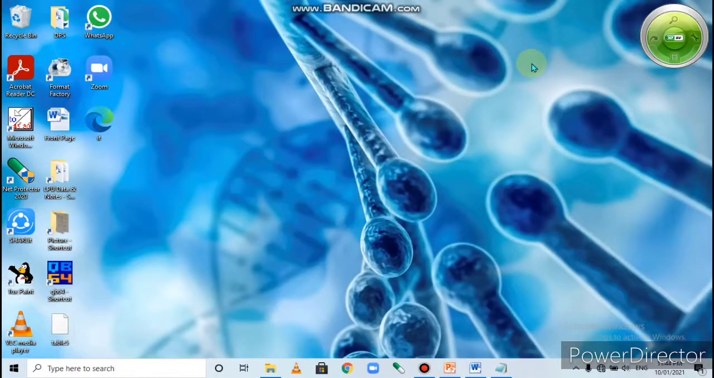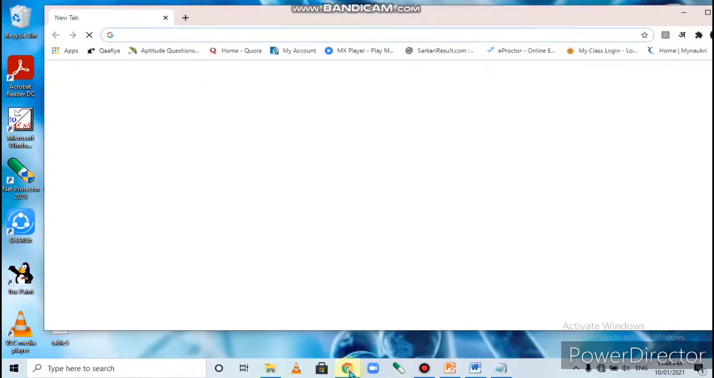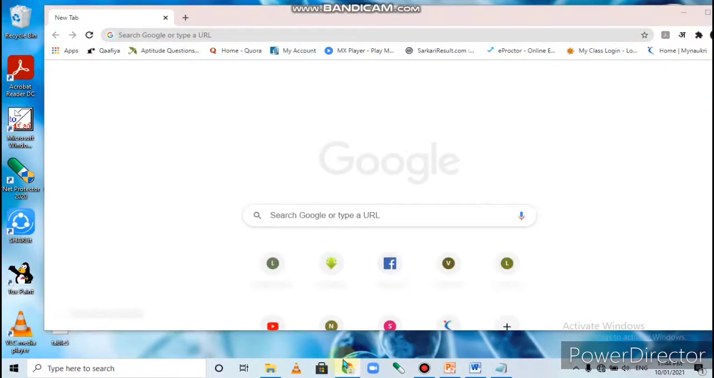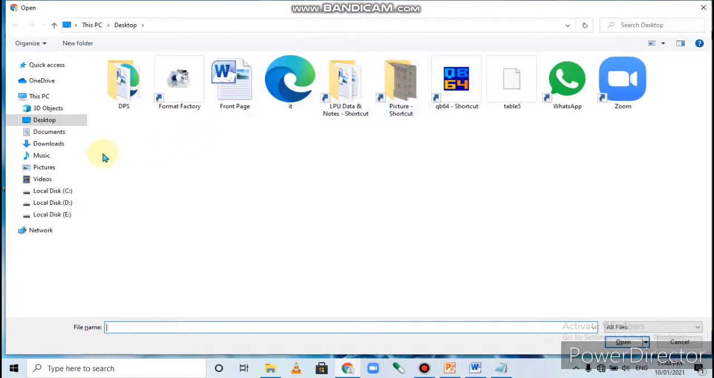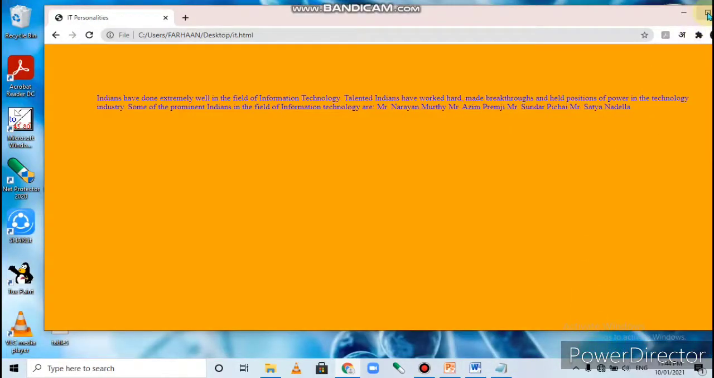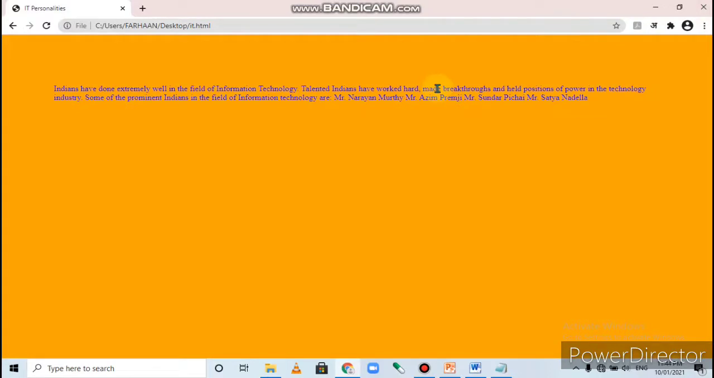Right, now after typing the text, we can check how the web page will look using a web browser. In the previous chapter, I have already told you how to view an HTML page on a web browser. I repeat once again, open any web browser. Right now I am using Google Chrome, so I open Google Chrome. After opening the web browser, press Ctrl O, then select your file and click on the open button. You can see this is the output of our code.